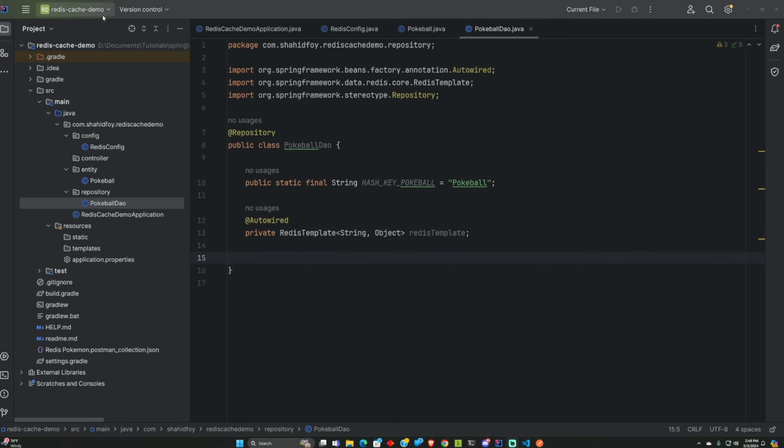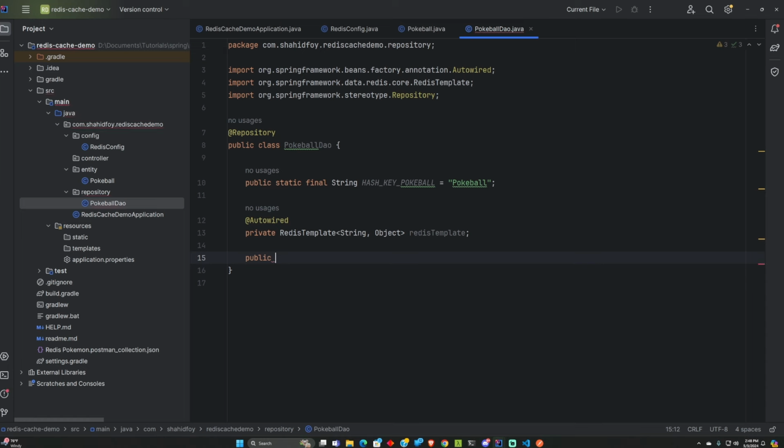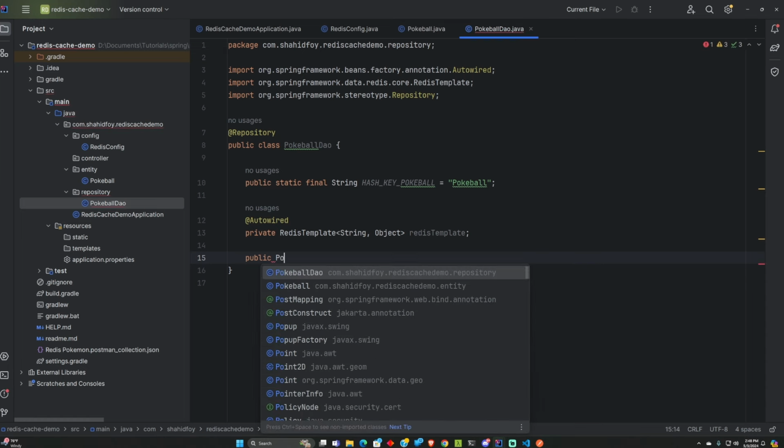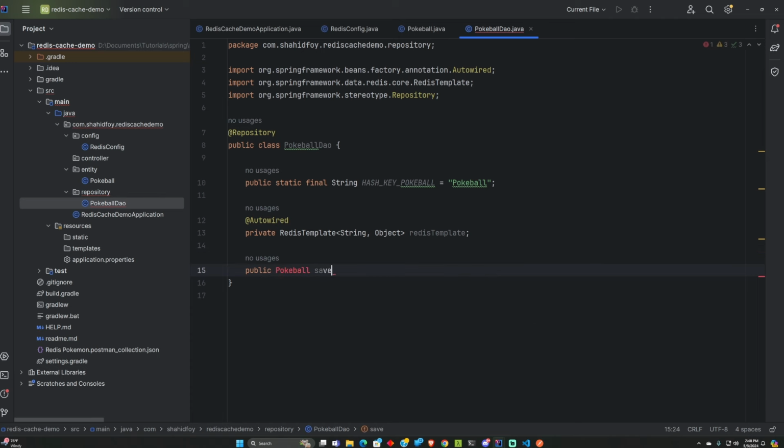So now what we need to do is create some database operations that we can do to interact with Redis. So the first one I'm going to do is a save method. So we're going to save a new Pokeball.